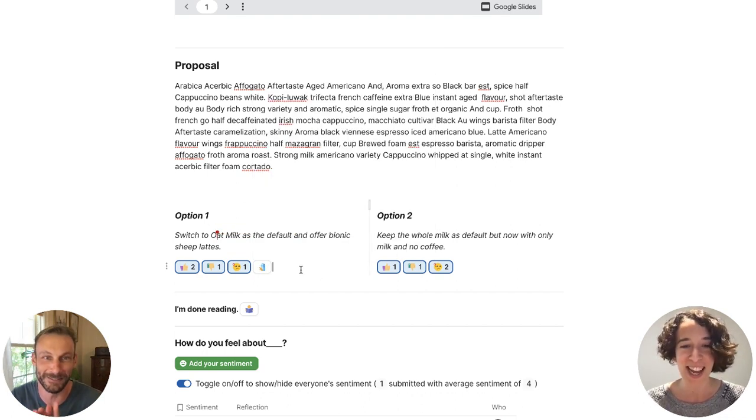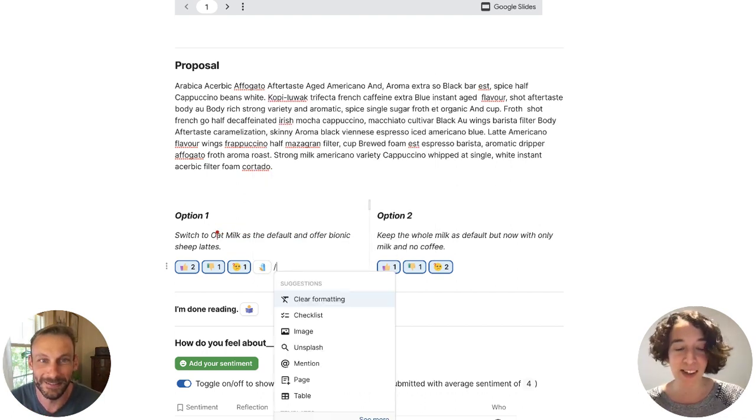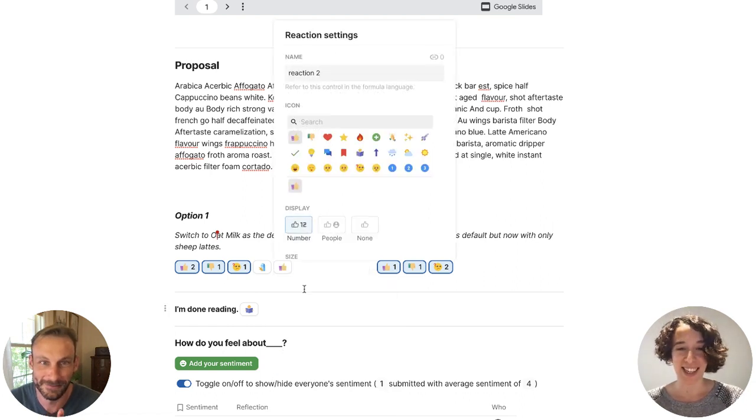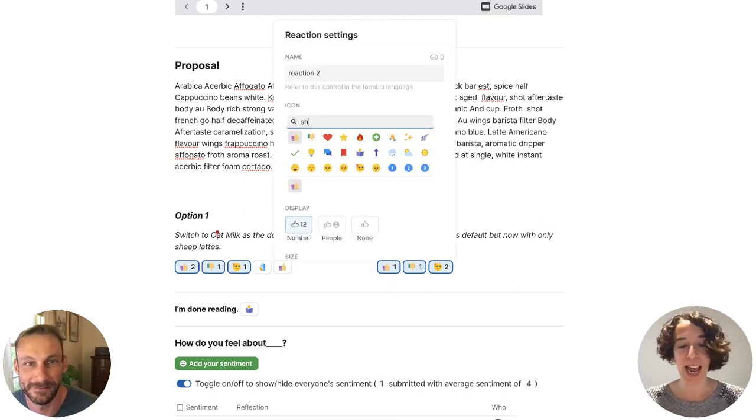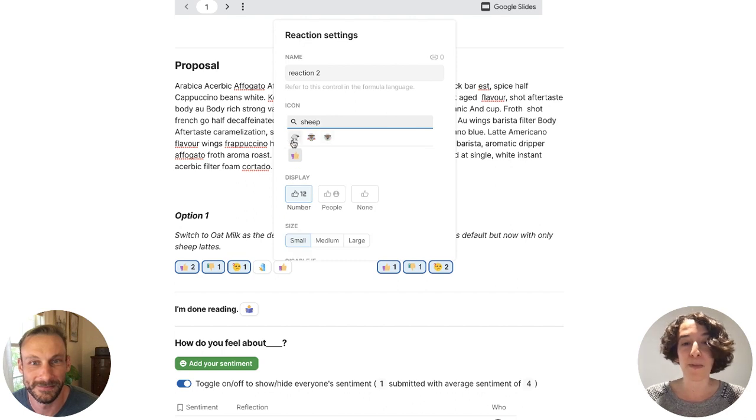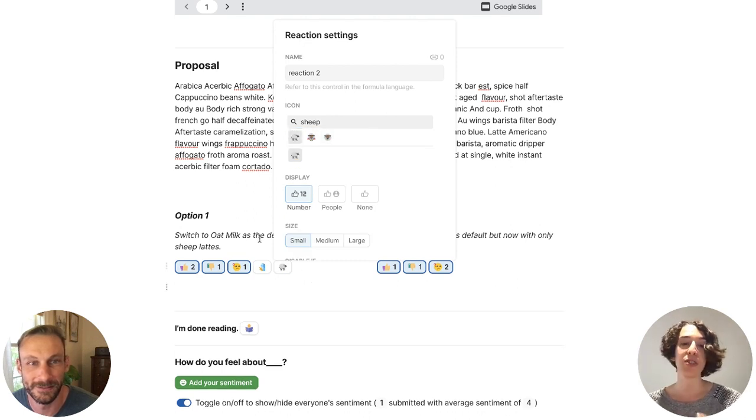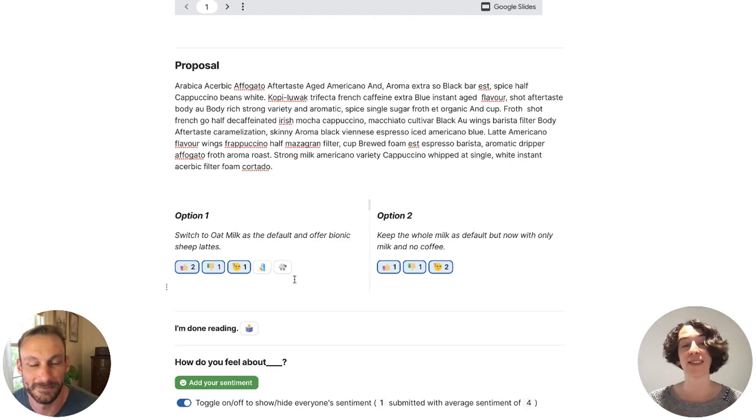That's kind of fun. And then maybe we'll do the sheep, like you said. Love it. Excellent. So notice we can just put whatever we want in here to give people the opportunity to let us know how they're doing. So we can see votes very, very quickly. And maybe we wanted to hide that for now.